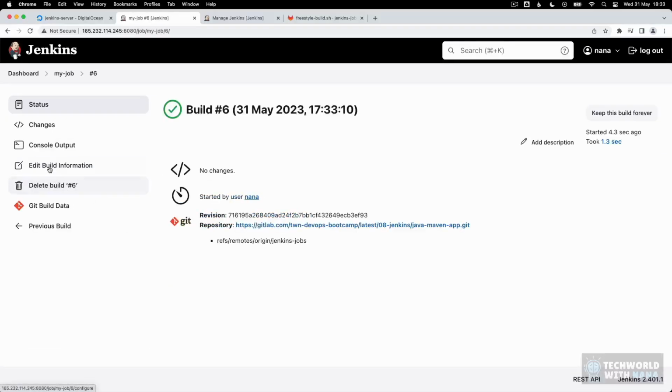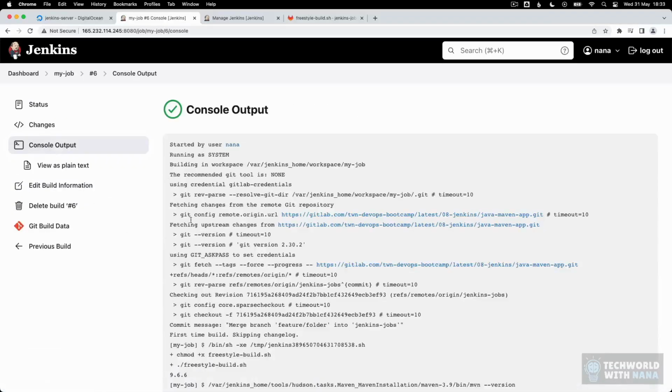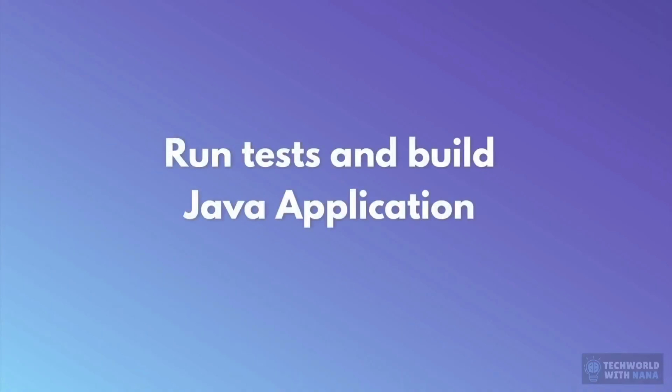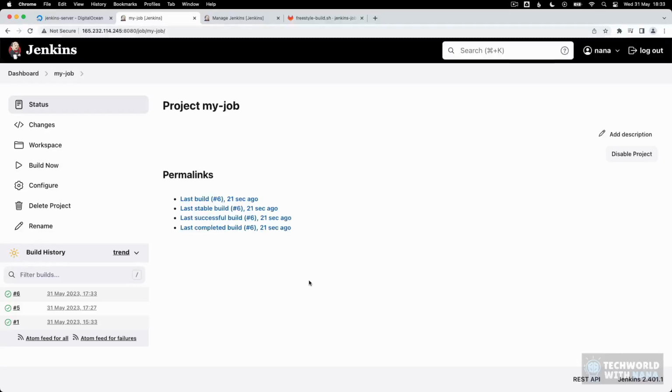And if we check out the logs, here you see again a bunch of Git commands. And at this step, those 2 commands got executed. And here is the npm version. So this project, my job, was just to showcase how to configure build tools and execute commands inside a job.